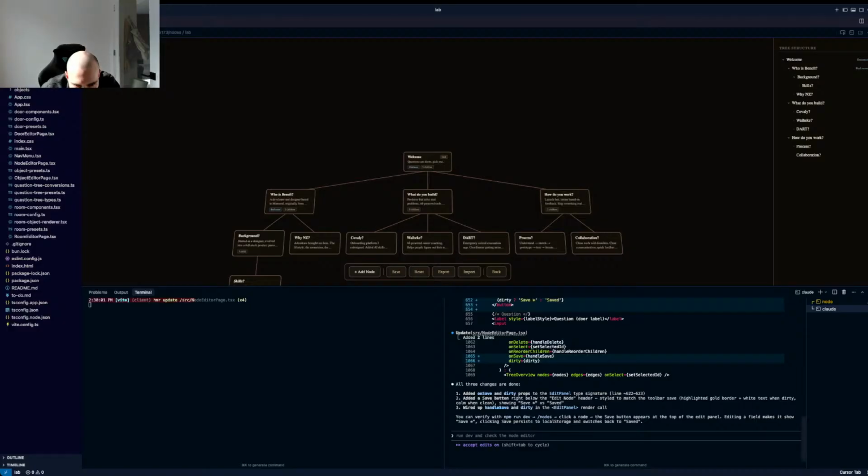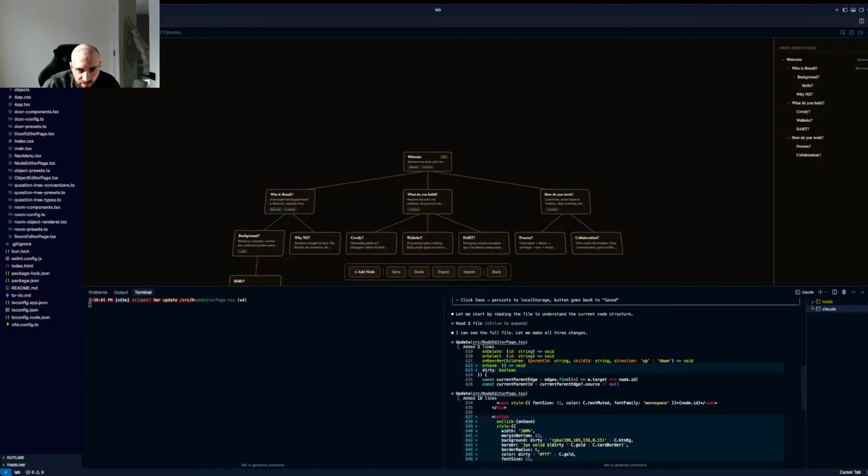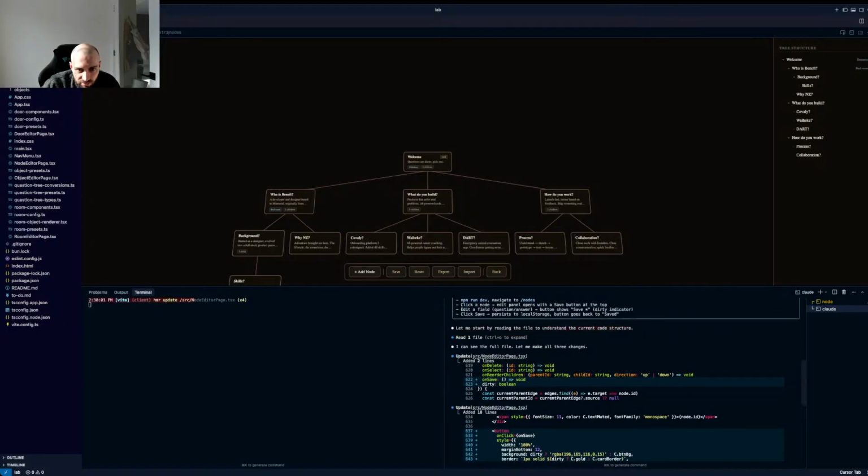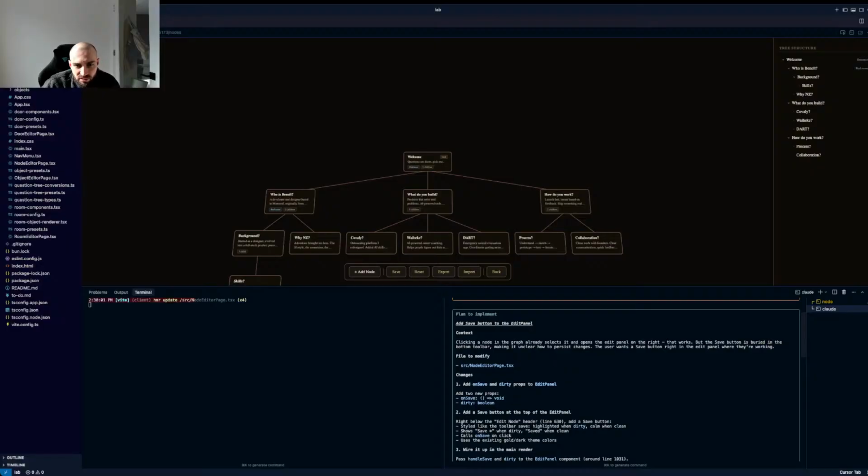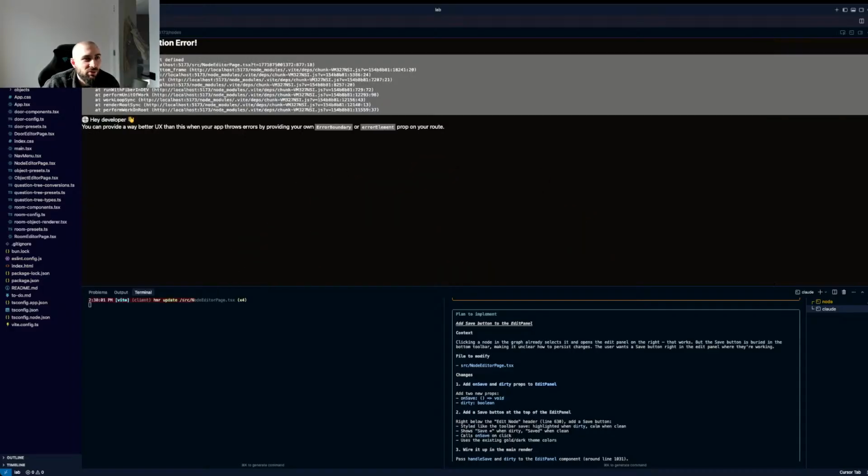Okay, so Claude made the changes. Let's see what happens. Okay, I'm just going to refresh. And it doesn't seem to have worked at all. Okay. Clicking on a node in the graph selects it. No, it does not. Oh. Okay, so I guess we'll share this.